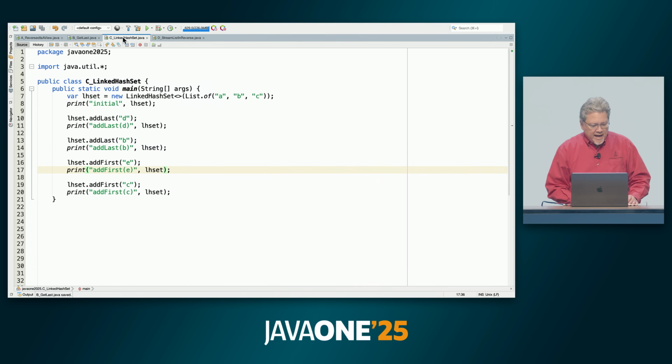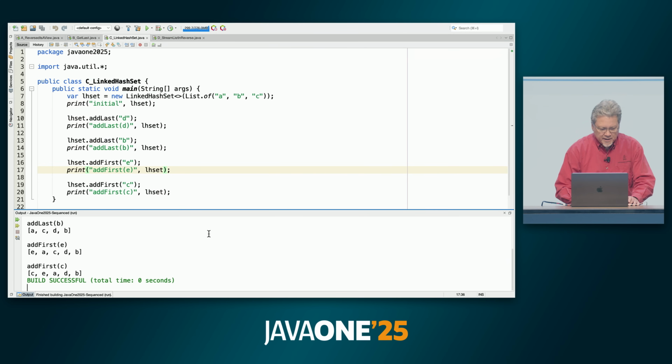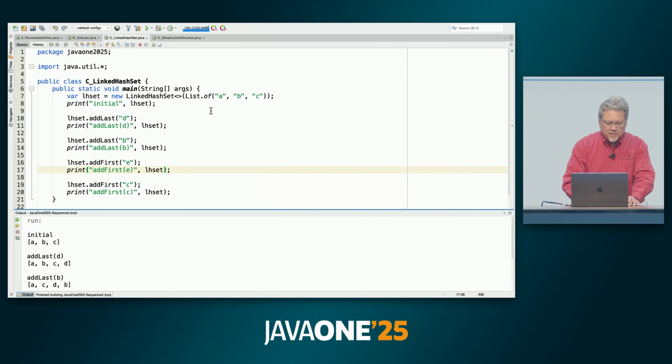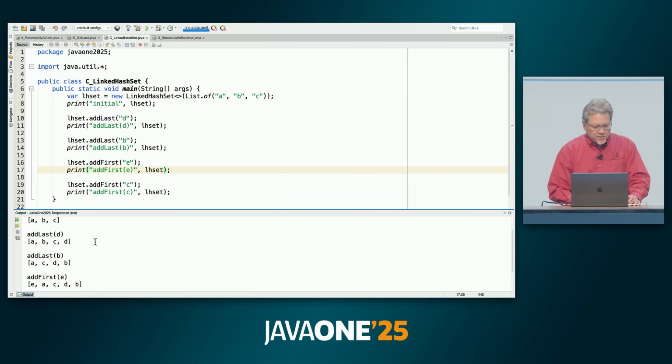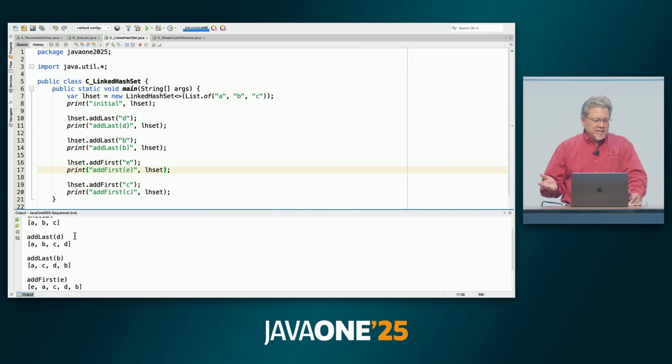Okay, I want to talk about LinkedHashSet and the new things here. So let me run this to show you what happened here. I created a LinkedHashSet with A, B, and C in it, and I added D as the last element. I'll just show you the output here, but you can see the code on the screen. So add D as the last element, and you get A, B, C, D.